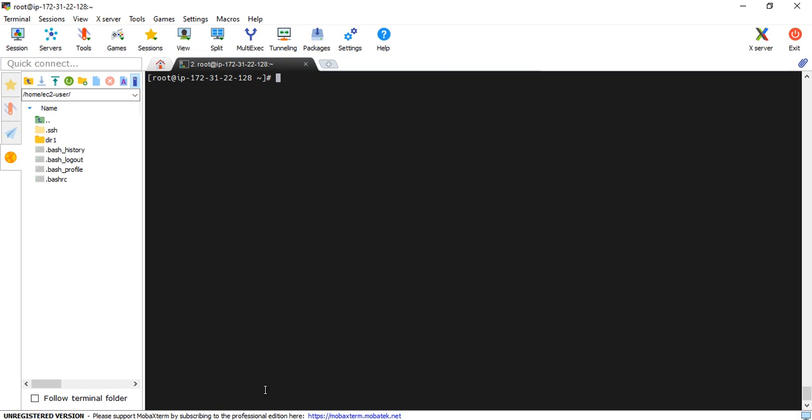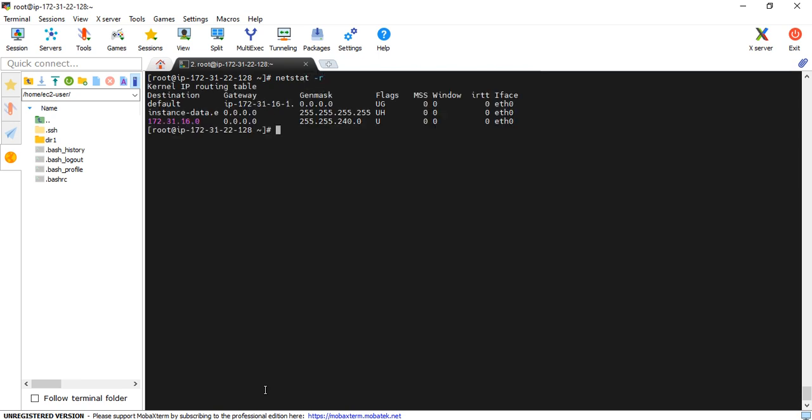If you want to display the kernel IP routing table, just type netstat space -r. It is displaying the kernel IP routing table. So there are a lot of commands available in Linux. By using those commands, you can perform the regular tasks which are required in your company.